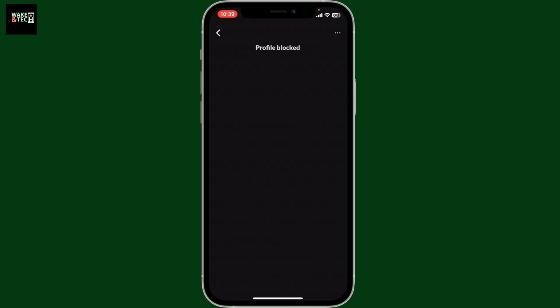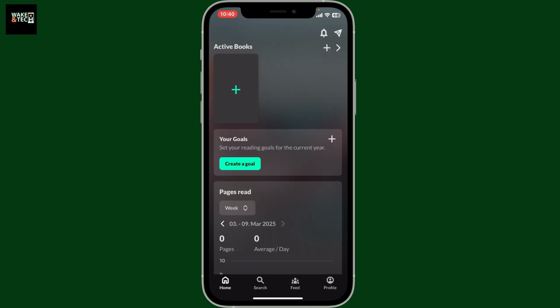Now their posts, comments, and interactions won't show up in your feed, giving you more control over your experience. That is how it's easily done.